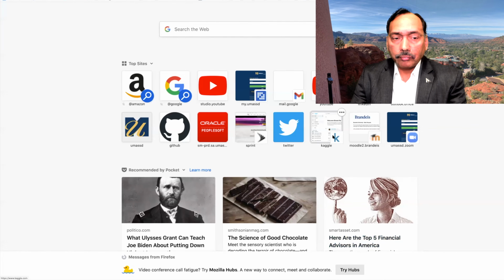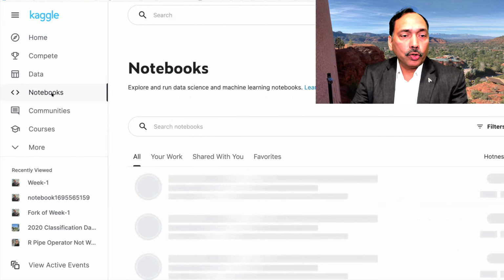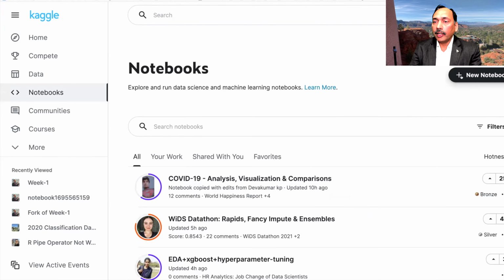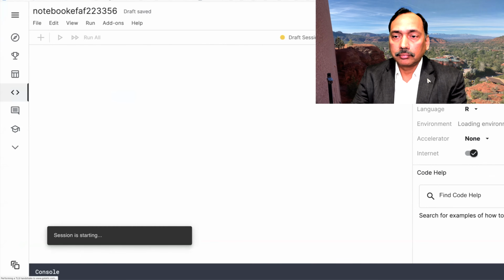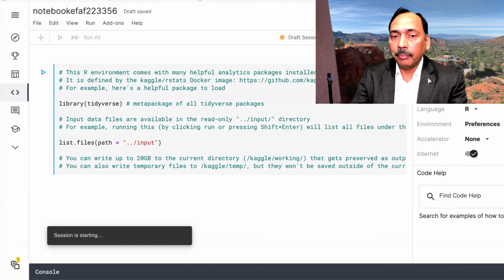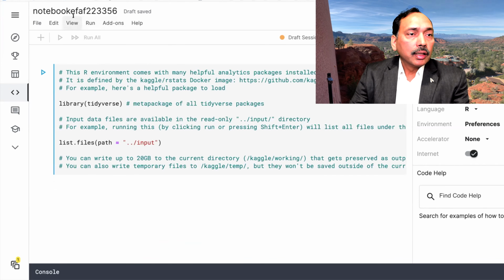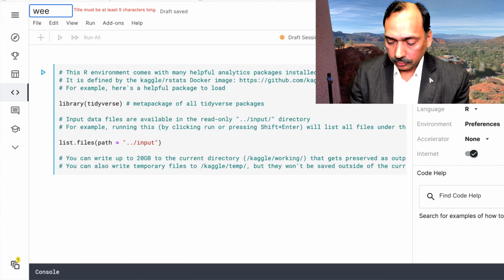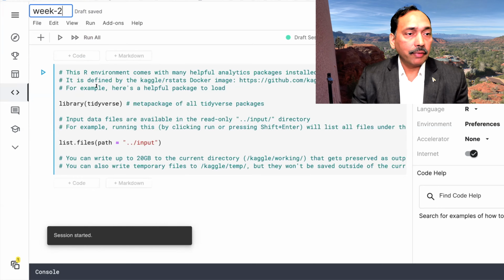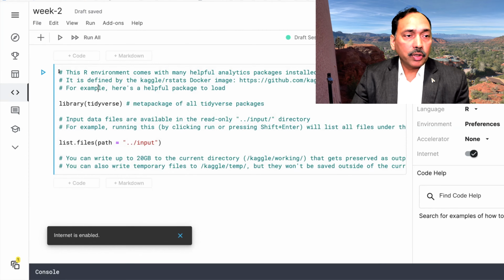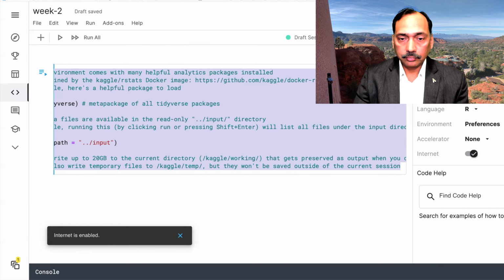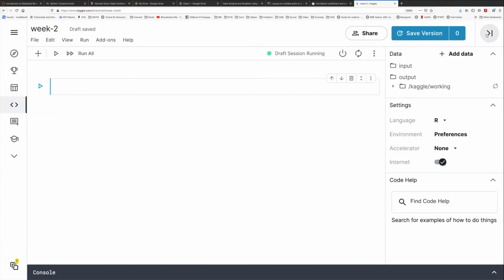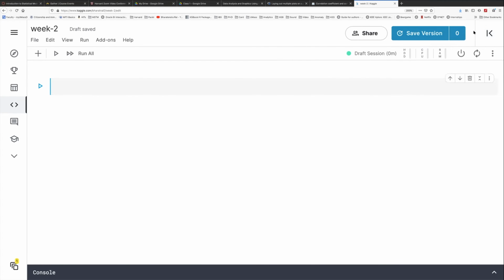I'll go to Kaggle and then go to Notebooks and click on this plus new notebook button, and it takes you to an empty template. I'm going to name this week 2, and this will be available to you. If you miss anything, you have it here. I'm going to remove this extra stuff, and also click on the right corner just to hide this extra stuff we don't need, to have some clean space.